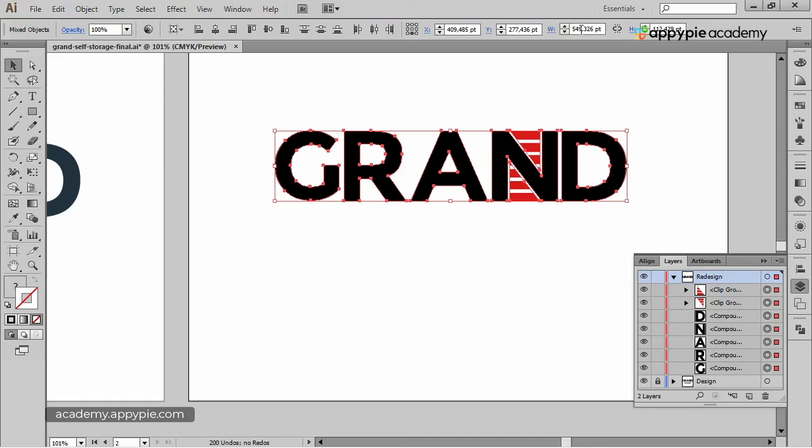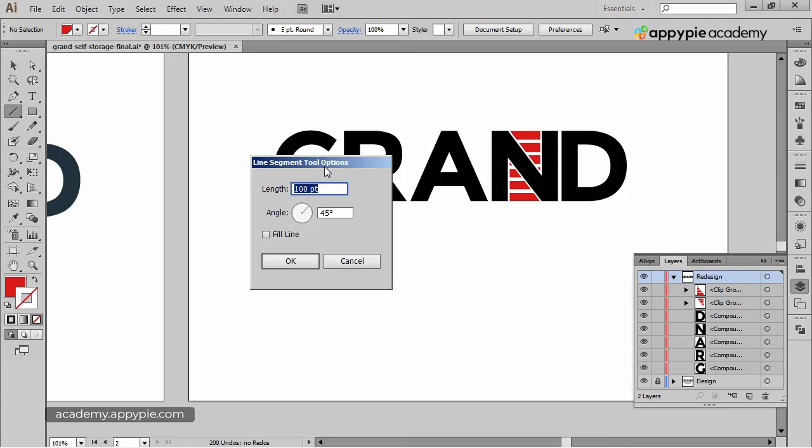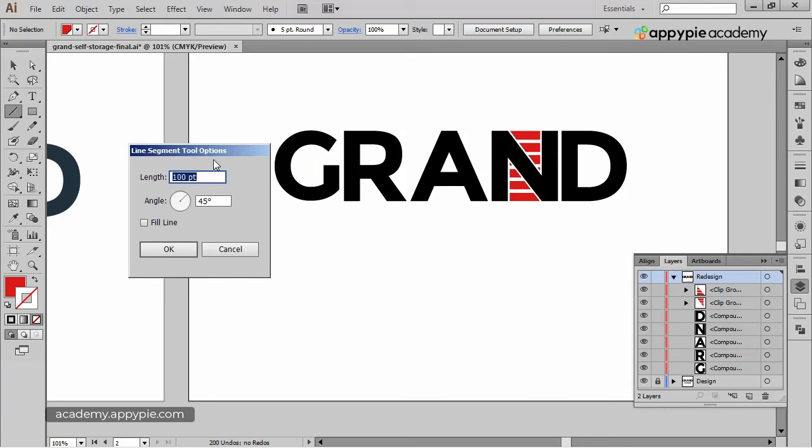First of all, we can see that the width of our sign is 549,326 points. That's quite an odd number, but anyway, I will simply copy it, and in the line segment tool, I will click anywhere on my artboard, and for the length value, I will simply paste what I just copied from the control panel. And I will multiply it by 0.75, make sure that the angle is set to 0, and as you can see, Illustrator counted the right length for me.